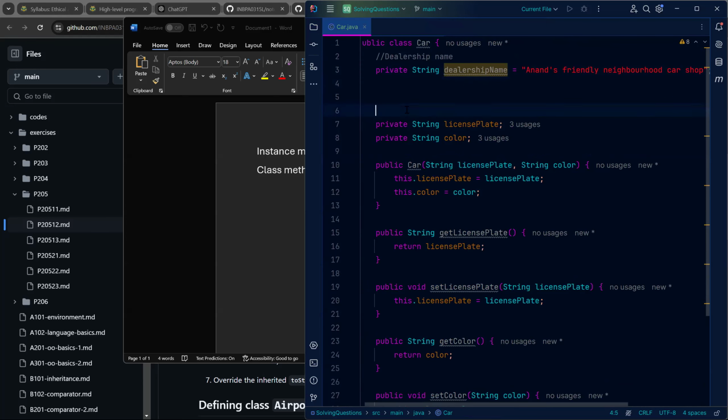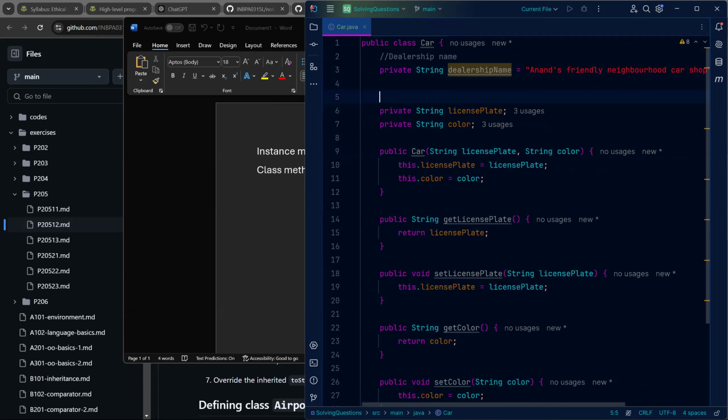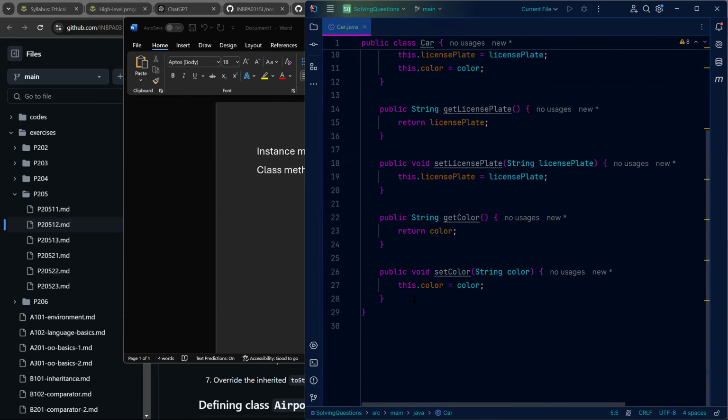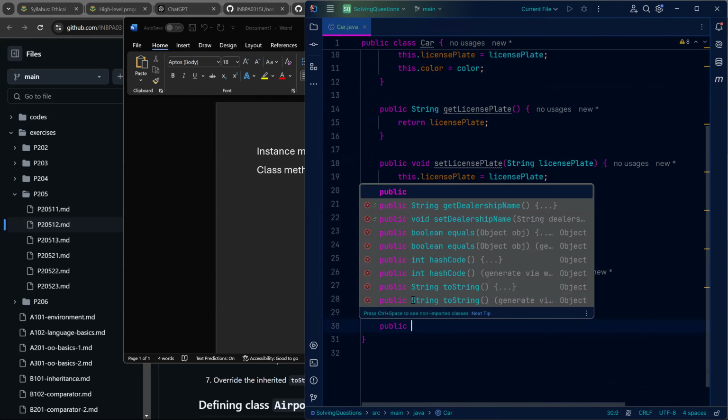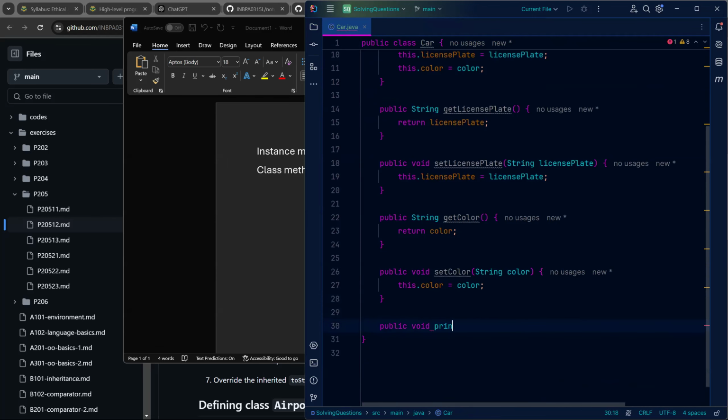So it's dealershipName, and suppose you have a method as well. You create a method here, and all this method does is it prints the name of the dealership. So just remember this.dealershipName.